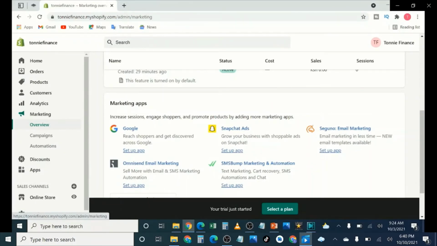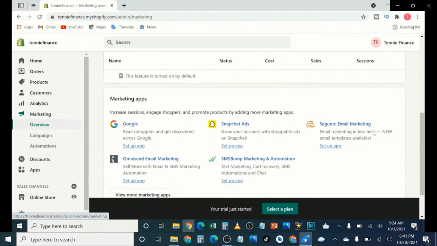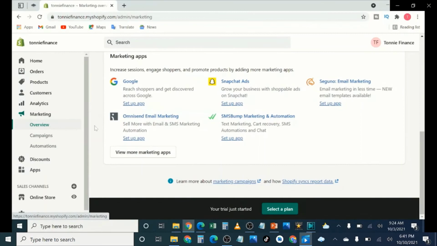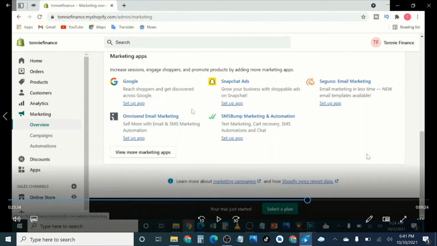So also for the email marketing, if you do not want to use this one by Shopify, which is automated, you can go with the premium email marketing companies here, let's say like Seguno or Omnisend. So you can also use those as well. Also for marketing purposes, you can also include TikTok ads.